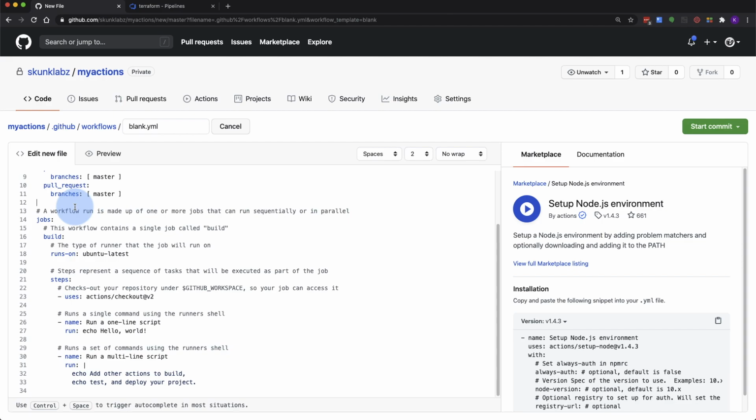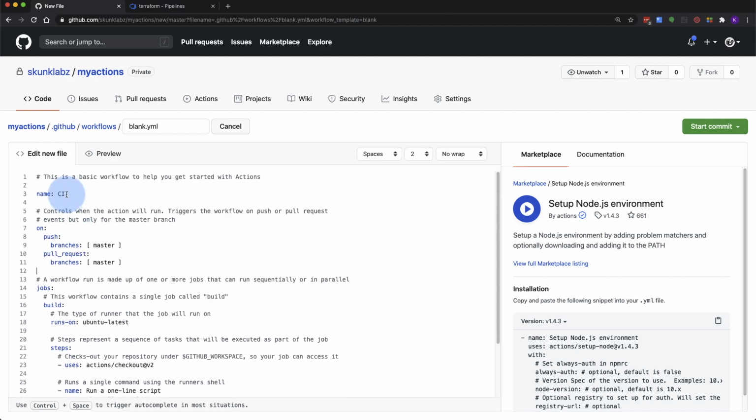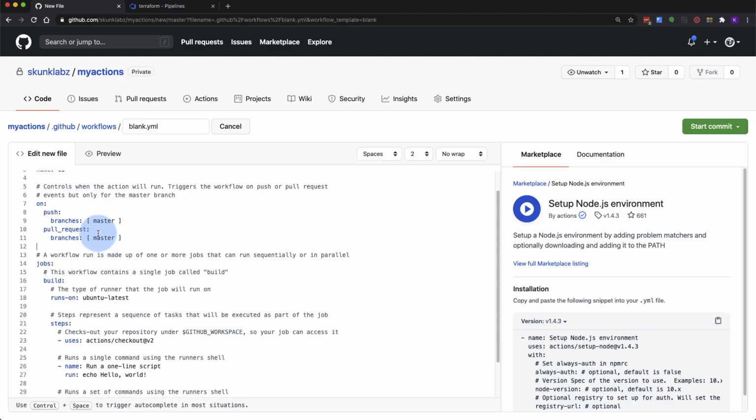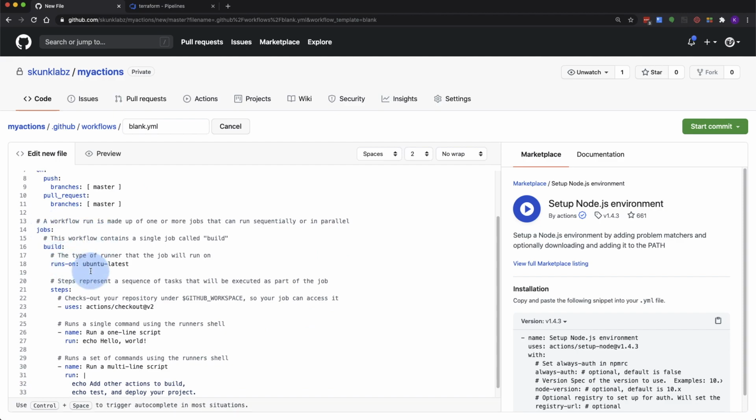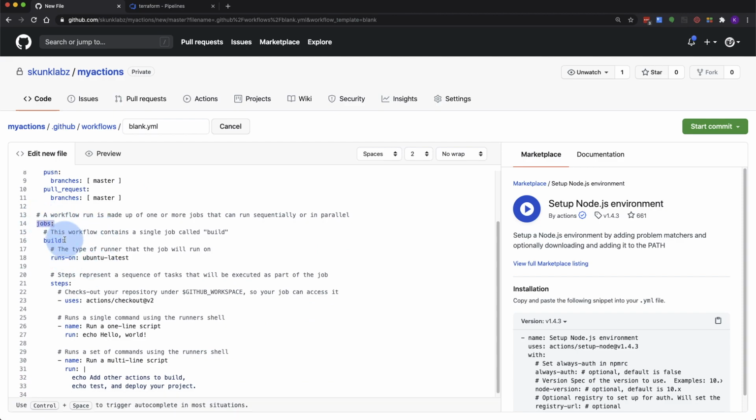But let's go ahead and take a look at this YAML file. So you can give this workflow a name, right? Right here, it named it CI. And it's saying on push branches to master. So if you do a push to master, it will trigger this. So this is the triggers area. Or on a pull request, it also will trigger. And here's the actual job section. So it defines the jobs. This is going to be a build.